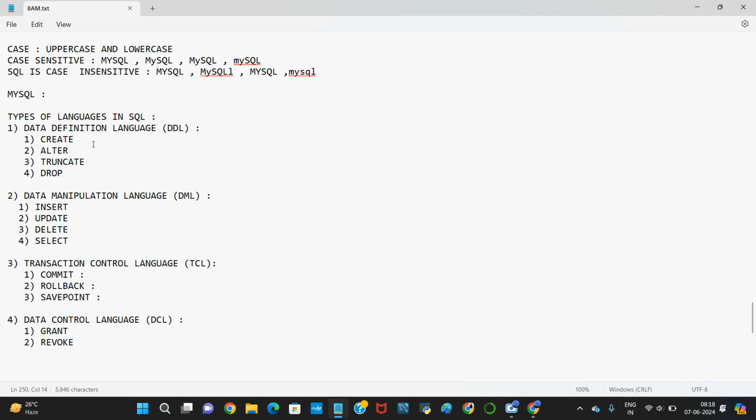I'm not giving the definition for each. When we discuss practically, you will understand the use case of each command. For now, just remember the shortcut. How to remember data definition language commands? What are the commands in data definition language? Create, alter, truncate, drop. Can you give any shortcut to remember all these four?